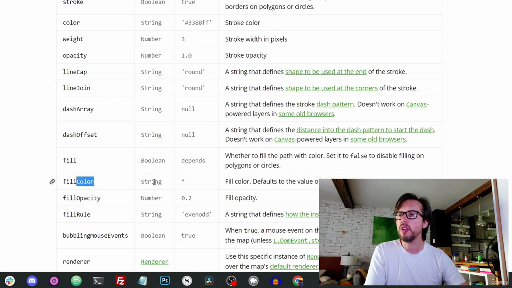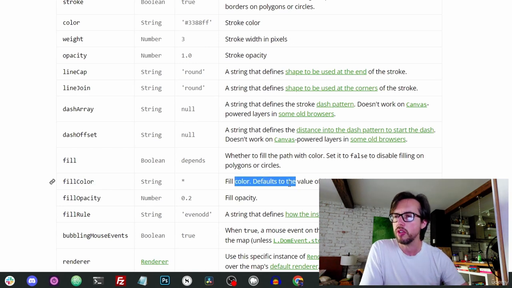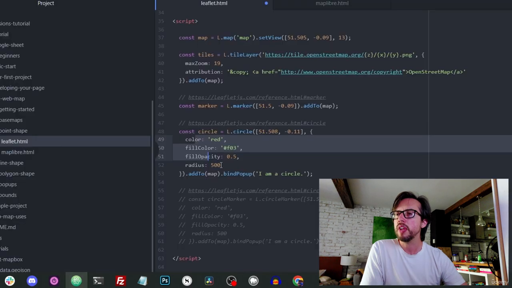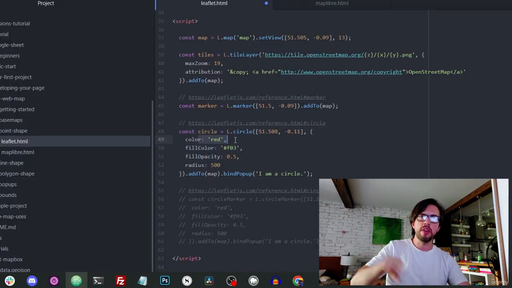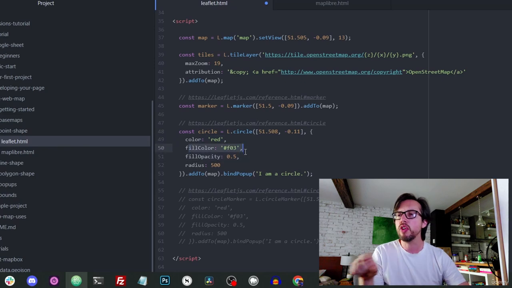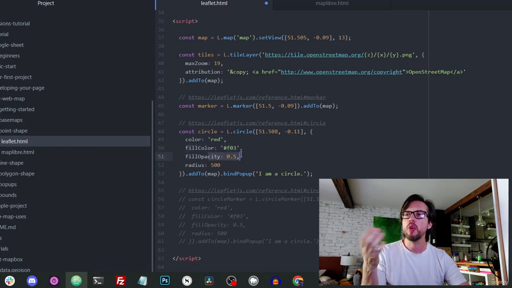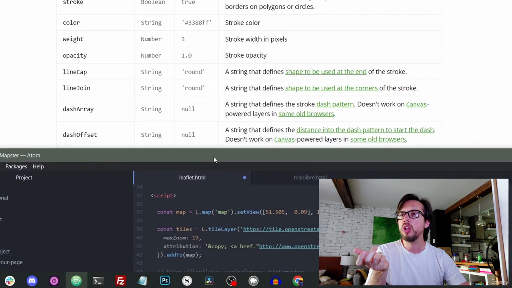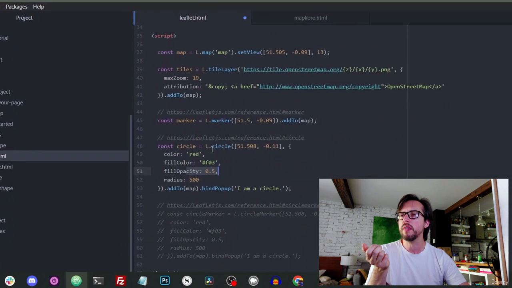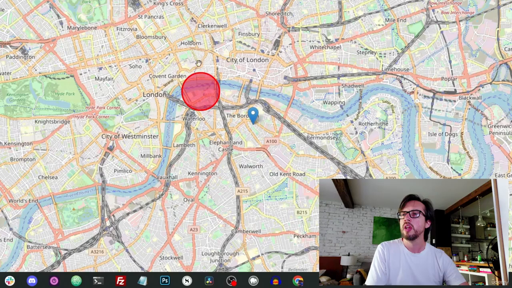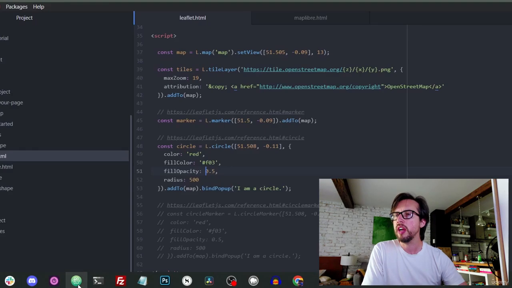Down here, there's fill color, and that's the color inside the circle. Fill opacity is the opacity inside the circle. So when I'm giving it color, that's going to be the stroke or the border. And then the fill color and the fill opacity are going to be the inside. But all of these options can be given inside this little object. So let's save it and reload it. Okay, there's our circle. Let's change the radius here so that we see that it changes.